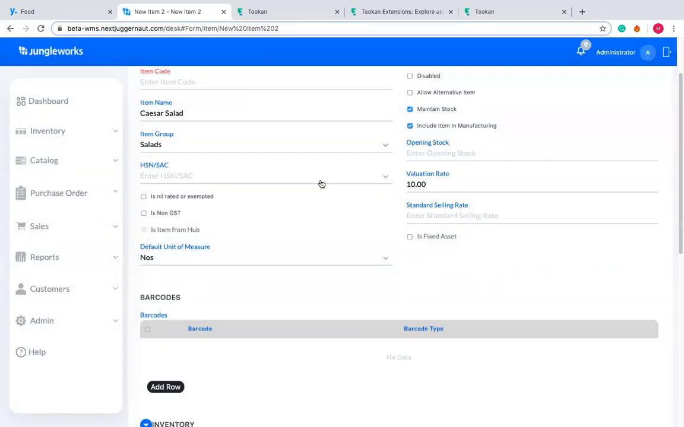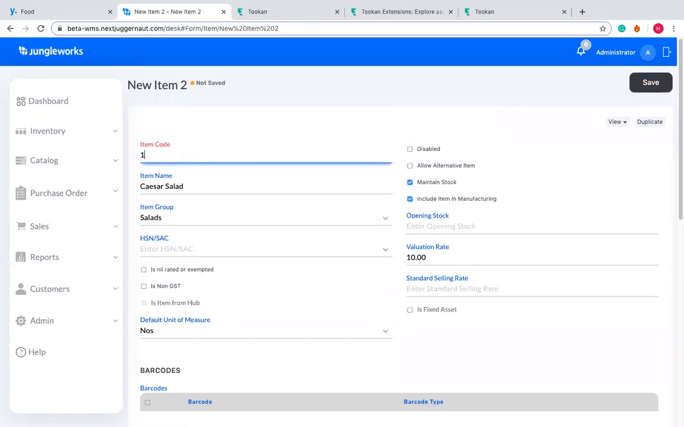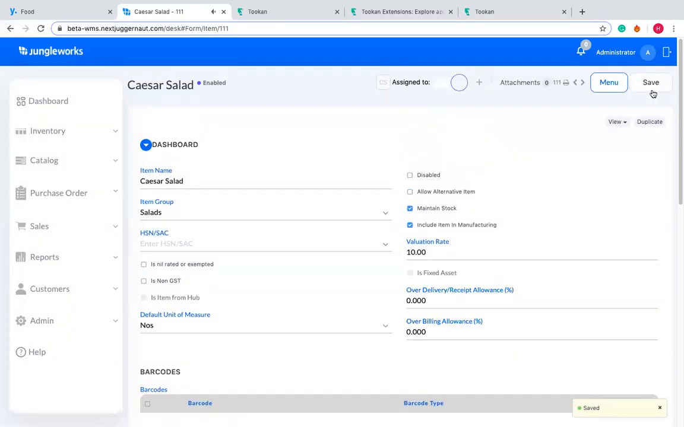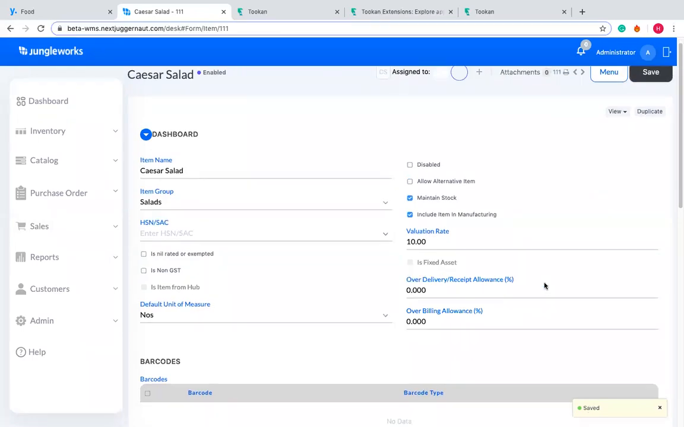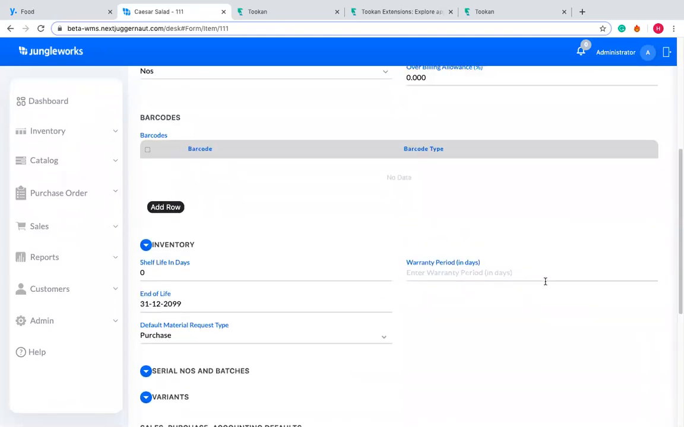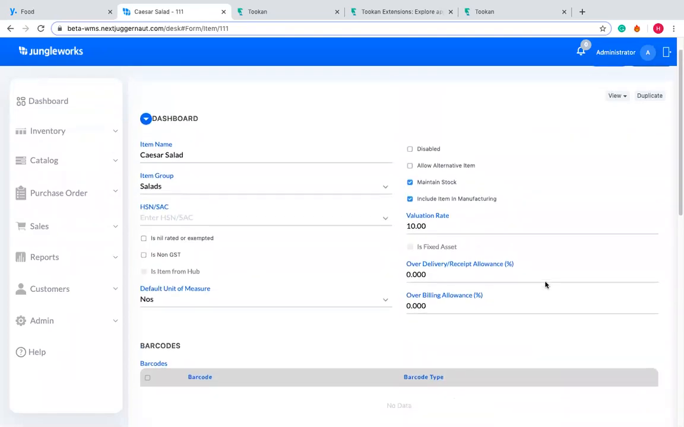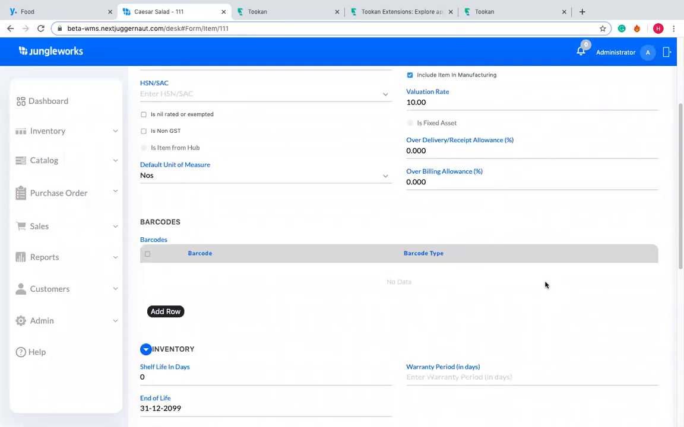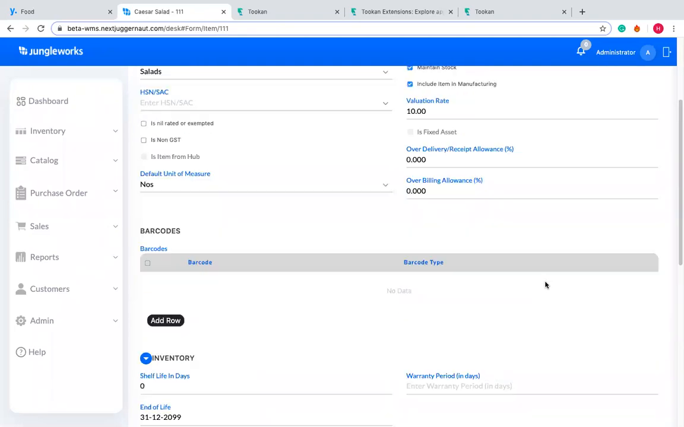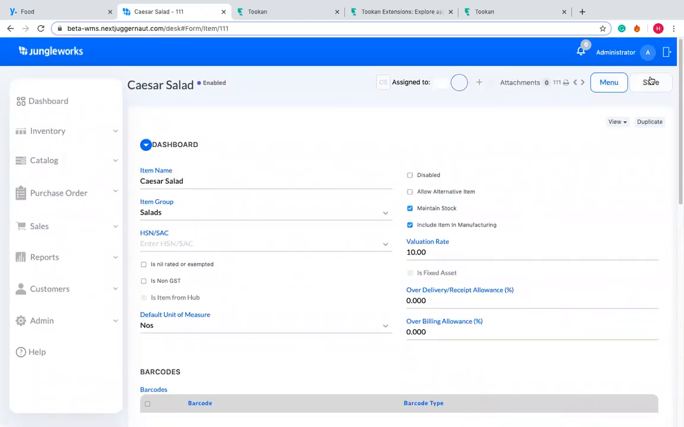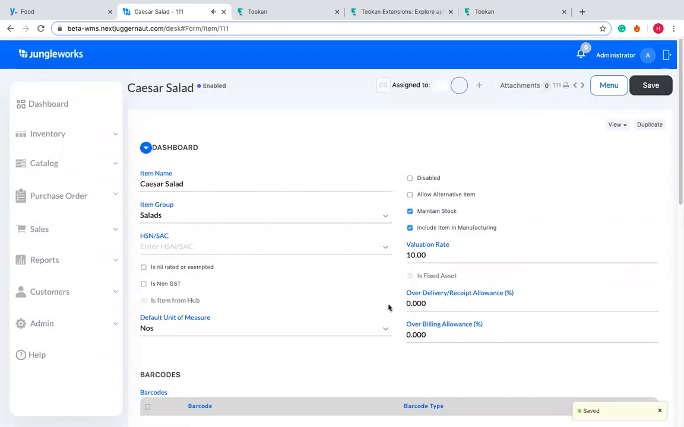Oh, item code is also mandatory. So let's just add it as well. Let's say 111 and click on save. Okay, so it's successfully saved, as you are able to see from here. And if you want to make any changes, you can do it over here for any other parameters. Let's just proceed ahead, click on save, and it's done.